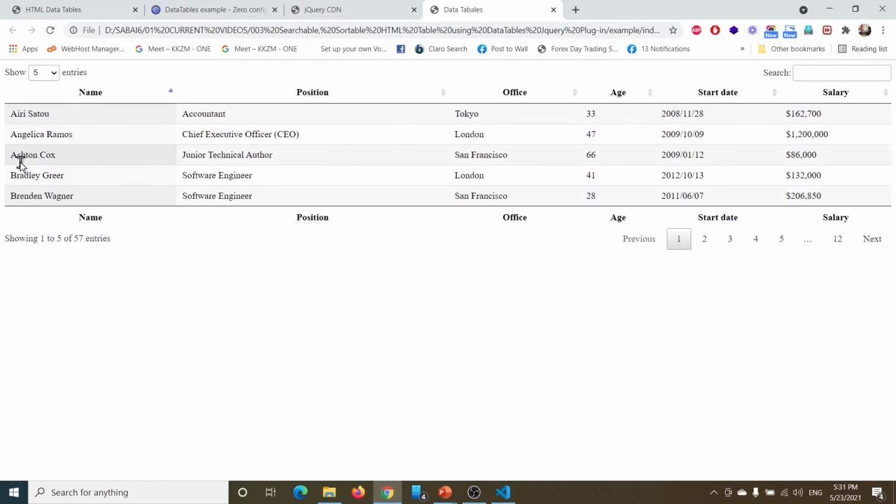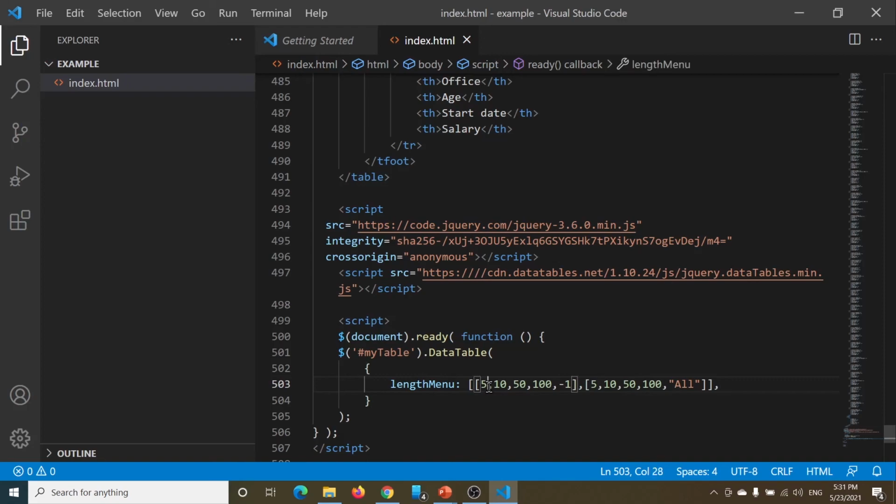Now look at here, the default one is 5. I'm getting the default as 5 because 5 is the first value here.